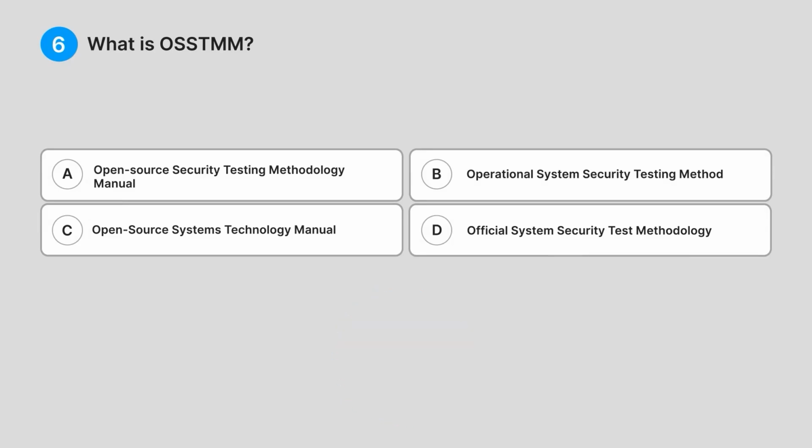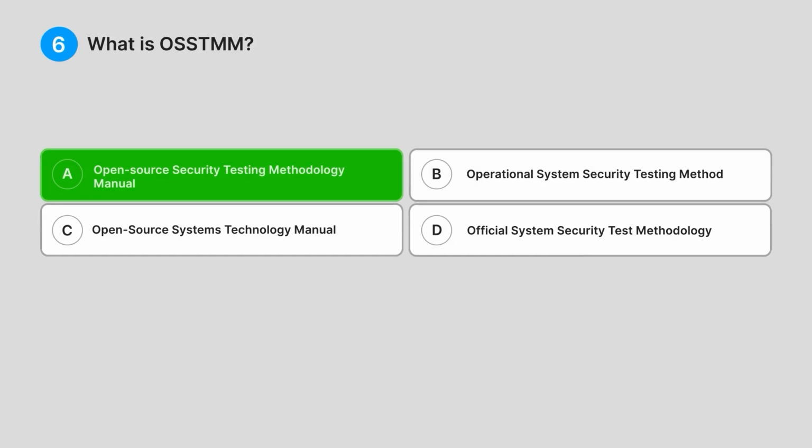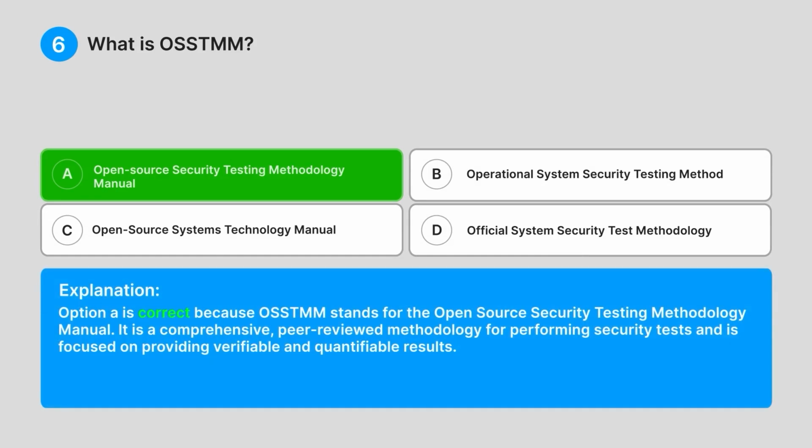Correct answer, A. Open Source Security Testing Methodology Manual. Explanation. Option A is correct because OSSTMM stands for the Open Source Security Testing Methodology Manual. It is a comprehensive, peer-reviewed methodology for performing security tests and is focused on providing verifiable and quantifiable results.